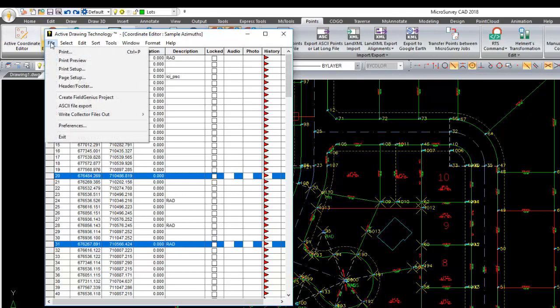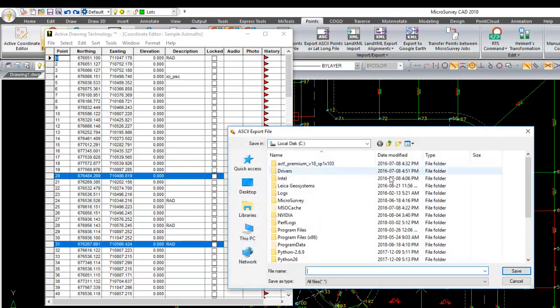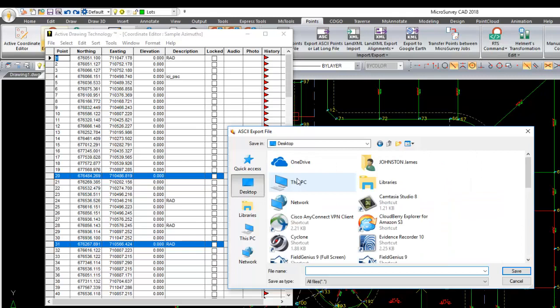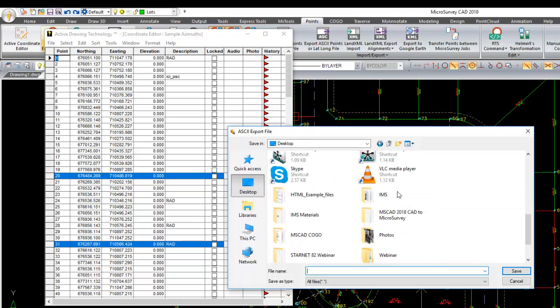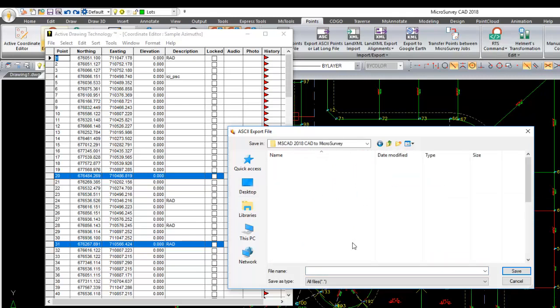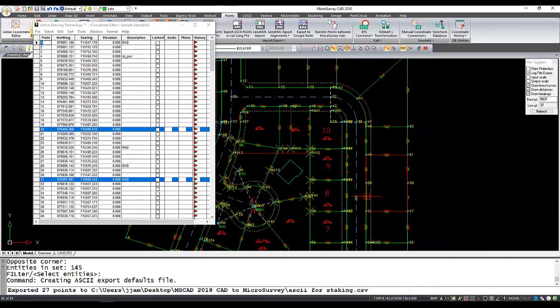So as long as they're highlighted, I can go to File, I can go to ASCII File Export. It'll ask me for the specifics. I want to make it a comma delimited file. I'll say OK, and I'll designate a location for that ASCII file. Give it a name, and you create it. 27 points are exported.